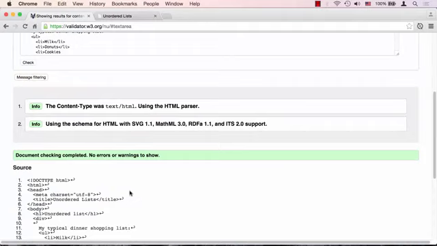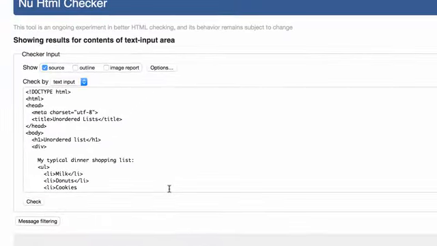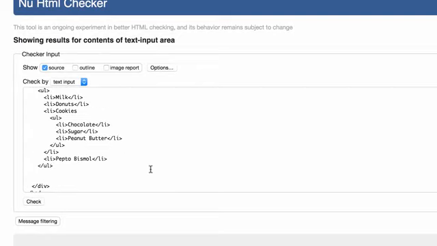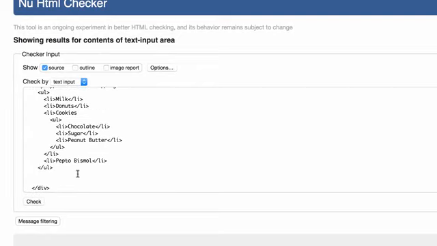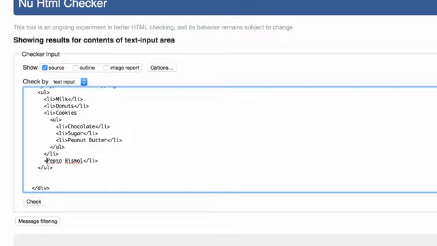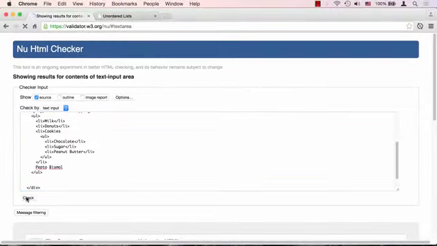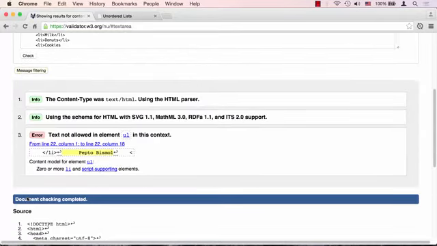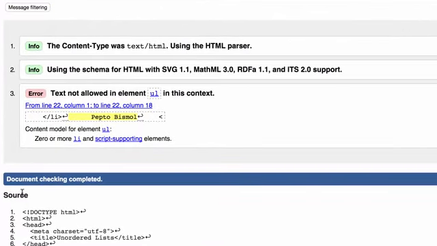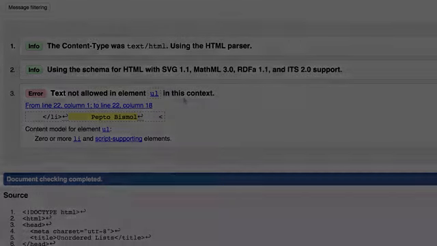But let's see what happens if I take one of the items in my unordered list and simply remove the LI tags around it. In this case, I removed the LI tag around the Pepto-Bismol list item. If we check it again, we see that the HTML is now invalid, and the reason is it says text not allowed inside UL in this context. What it's telling you is that the only thing allowed inside a UL element is an LI element. Anything else is not allowed.